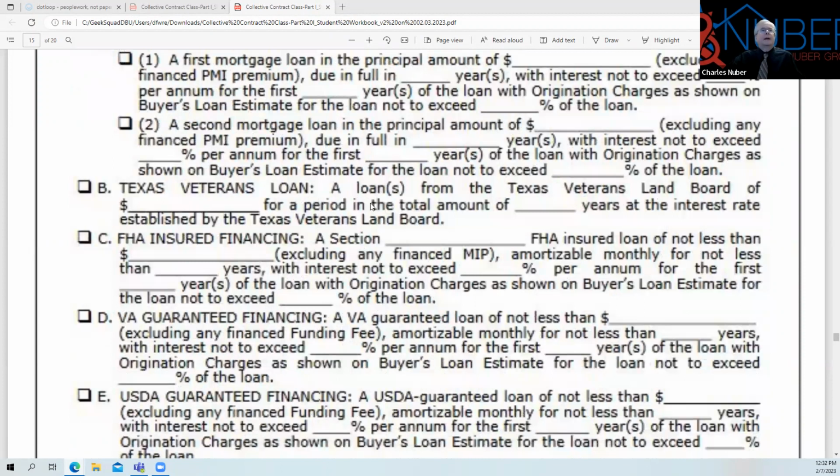Texas Veterans Loan. I know they have a spot in there for it, and I love veterans, don't get me wrong, but I have never done one of them, never worked with it.